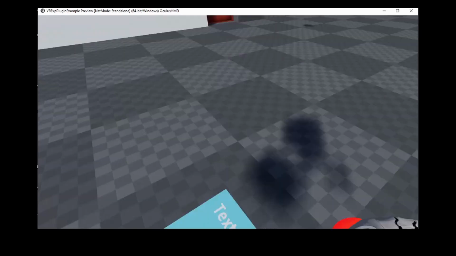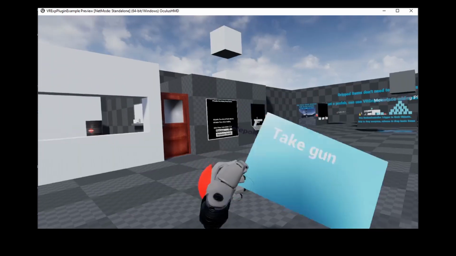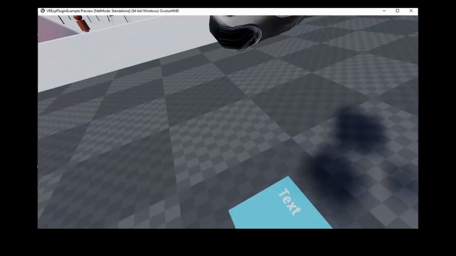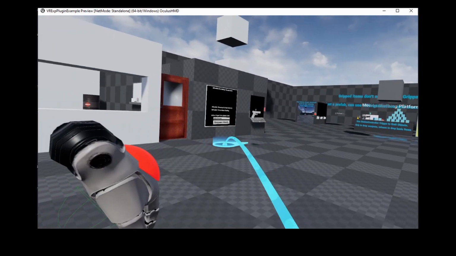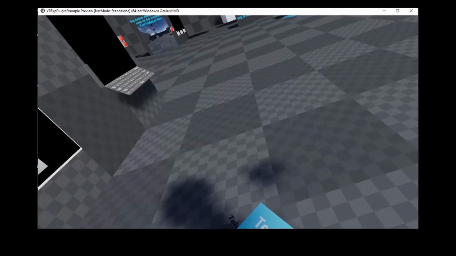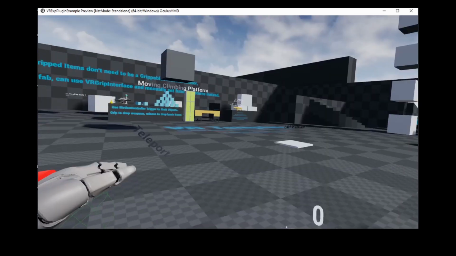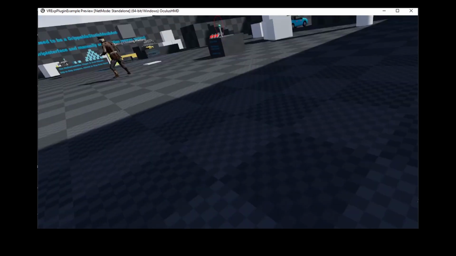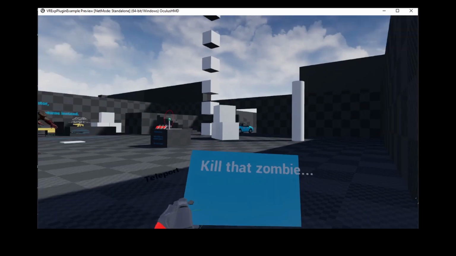Alright, so now as you can see it's just on text, but once I grip it up it changed to take a gun. So I will let it go. It's still on text. You can put there some default text or whatever you want. Teleport quickly here to take the gun, because now if I take it, it's still on take a gun. Yep. Quickly take that gun, teleport away, and pick it up. And look at that, it has changed to kill that zombie and it doesn't fit there.